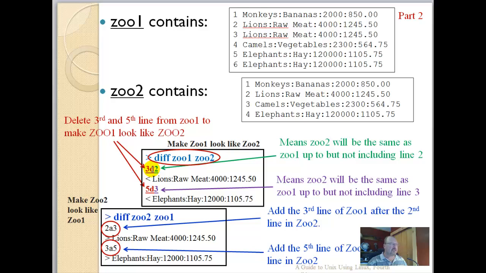Okay, so you delete that third line, then you delete the fifth line, and at that point it means zoo2 will be the same as zoo1 up to but not including line 3. Okay, so it's really kind of cryptic. There's a few exercises that deal with using diff. It's advantageous in very large files, but with the smaller files that we're using, I can't see a real advantage in using this particular command.